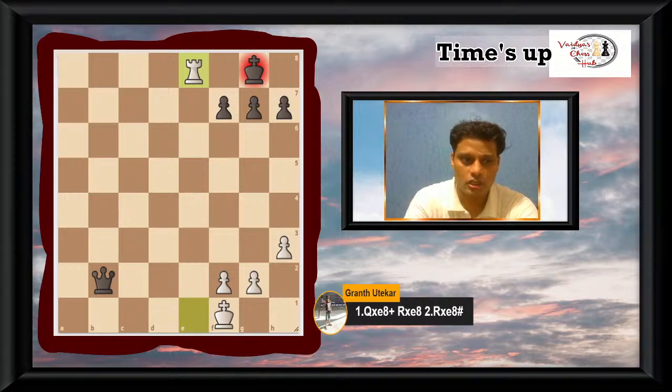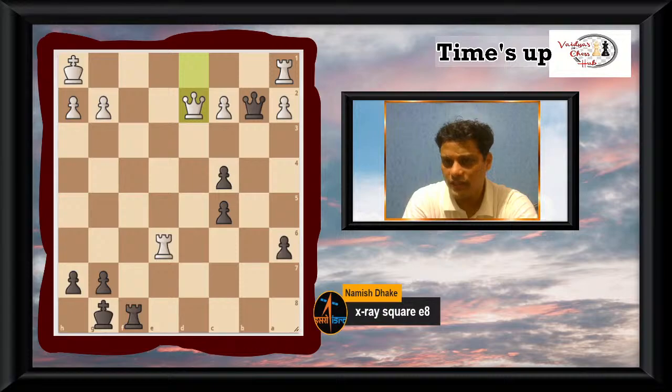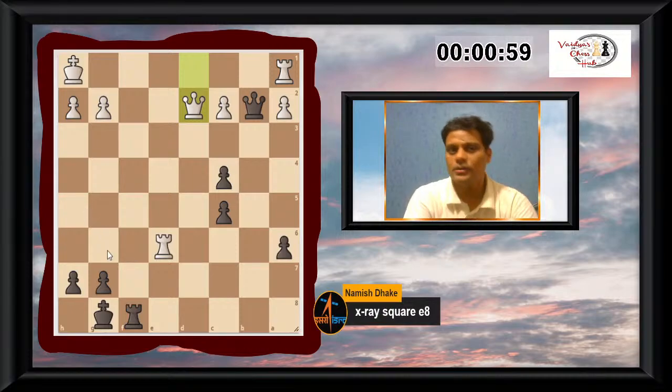Let's go to position number 15 for today. I never thought we'd actually get to 15 positions. This one is black to play. Okay. This one is black to play. For the last one, the X-ray square was E8. So no doubt about that. Let me start your countdown timer.